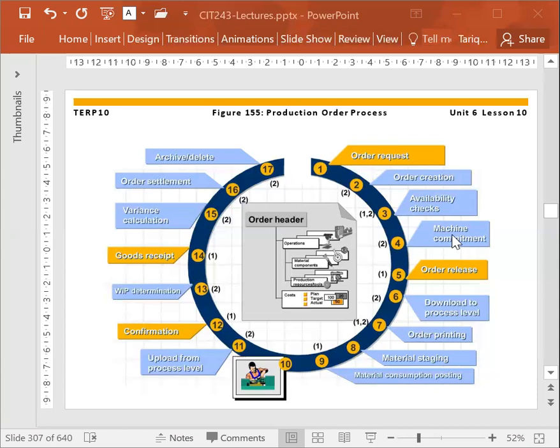For example, when you create the order request, it checks for the availability of the material and the machine commitments, whether the machine is available for this production or not. Once everything is okay, then we go for the order release. We have to release the order. If we do not release the order, then we cannot do any processing, because so many tasks are connected with order release.